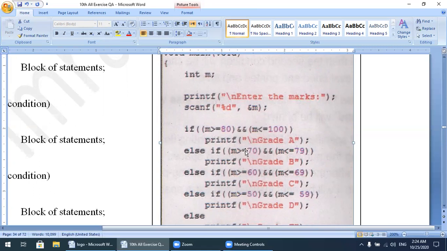So this one is also false. Although this one is true, false and true, the result will be false. So this statement, grade B, will not be executed. This printf will not be executed.